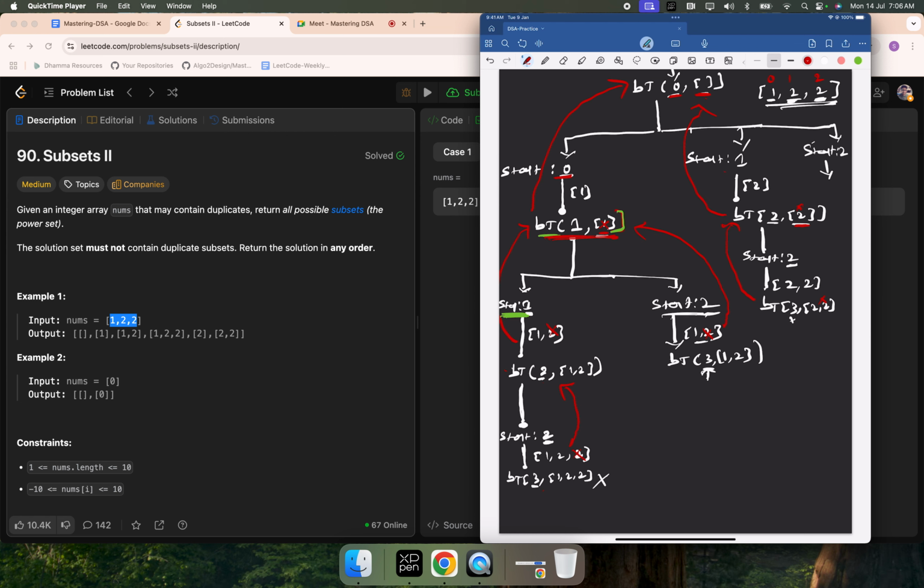Now we have explored the possibilities of one. Now it's time to explore possibilities of this. Let me draw this here. So whatever here, I'm just drawing here. So obviously you have an empty subset. So you'll add the current value. Then we move on to the next backtrack call by passing the same subset.